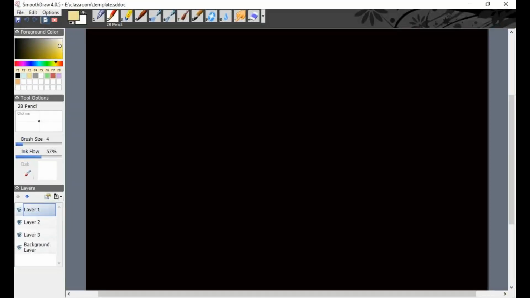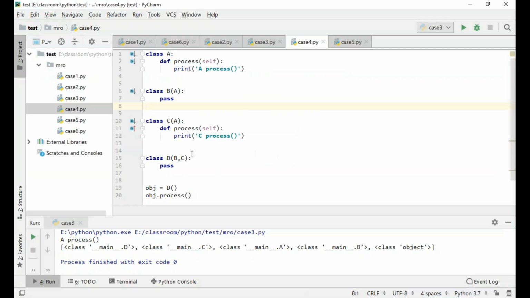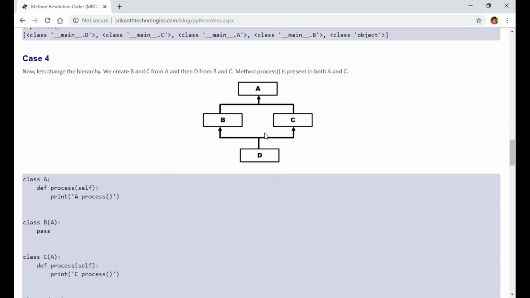And let us see this. Okay, here, this is case 4. I have A as a superclass of B and C, and then D is derived from both. This is a diamond. So how does it work? Let's go. So here I'm talking about A, and B is derived from A, C is also derived from A, and D is derived from both B and C. This is exactly the diagram you are seeing here.